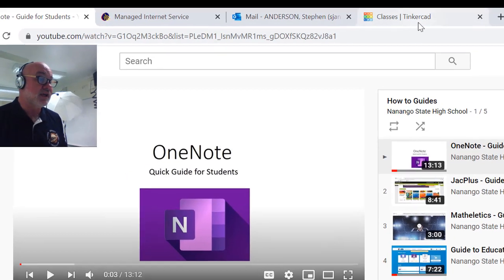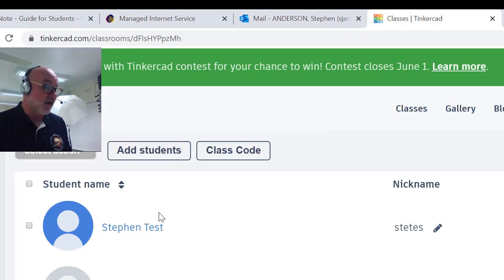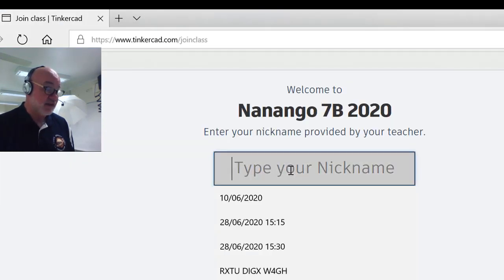So if you look here is our class. I've put myself in as Stephen Test. So my nickname is the first three letters in my first name and the first three letters in my second name. Now that's something you need to remember. Your nickname is the first three letters in your first name and the first three letters in your second name. That is your nickname. So that is what you enter here.